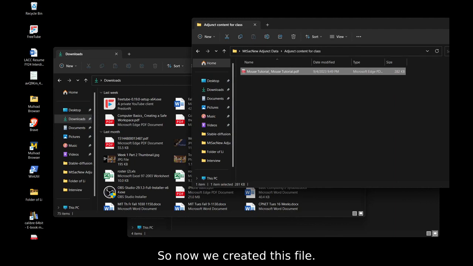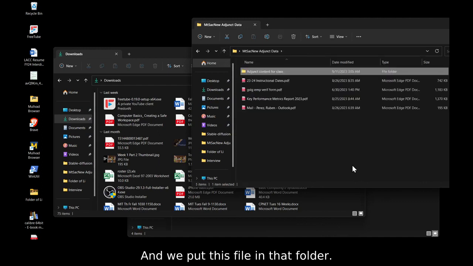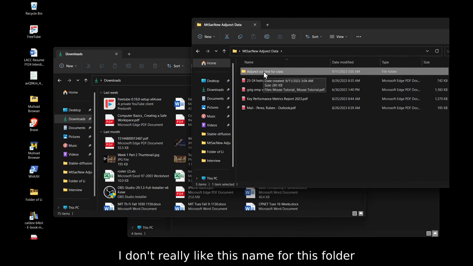So now we created a folder and we put this file in that folder, right? What if we decide later on, you know what, I don't really like this name for this folder and I want to change the name of the folder? You can do that. There are 2 easy ways to do it. Actually, there are 3 easy ways to do it.